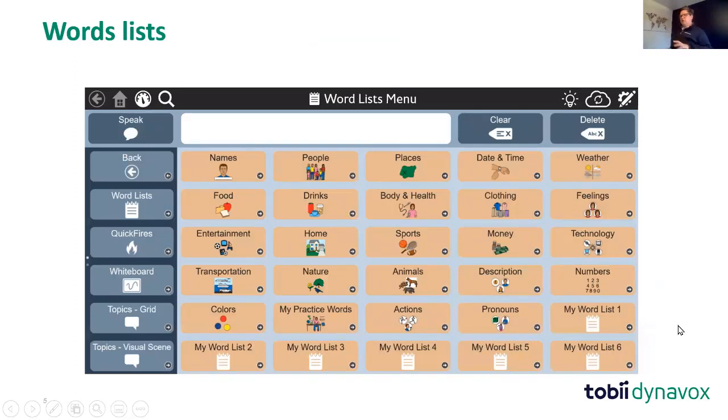So the first tool that we've got, you'll notice that for those of you that are familiar with Snap Quickfires, the layout looks fairly similar. You've got your toolbar on the side, and this is going to give you access to your different tools. And this is where it's going to differ slightly from the Snap Quickfires page set. The tools are going to be slightly different as they are specifically designed for those with aphasia.